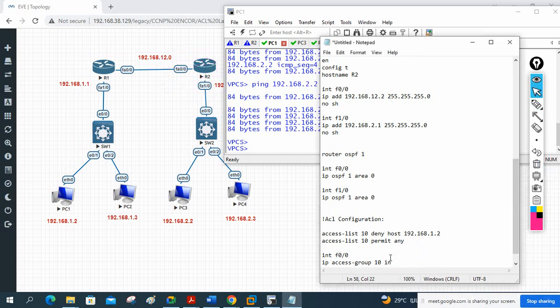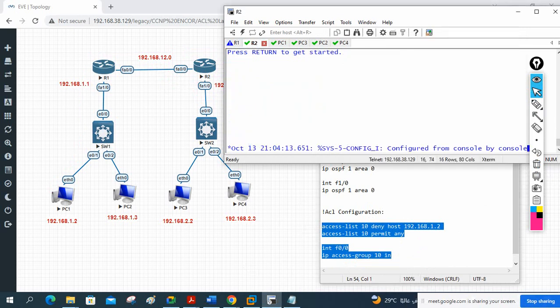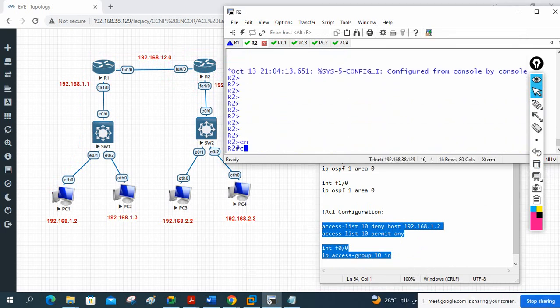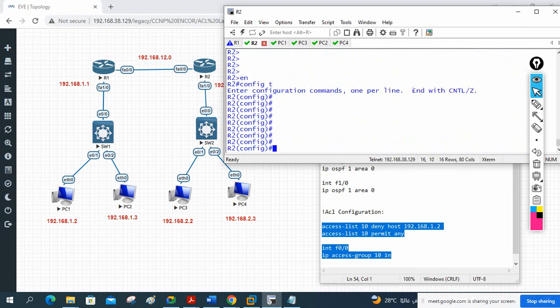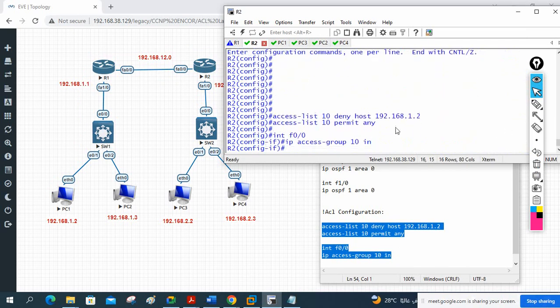This way we will do. Okay, so let me paste this configuration. What I will do, I will copy this and paste it in R2. So let me go here, I will go into global configuration mode, then we will paste. I paste here, everything is good, no issue.